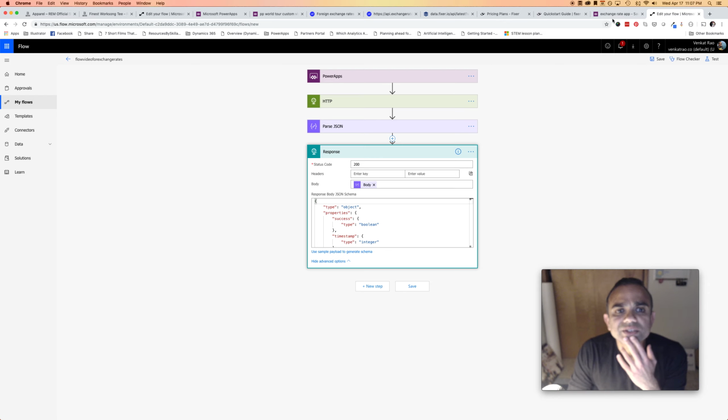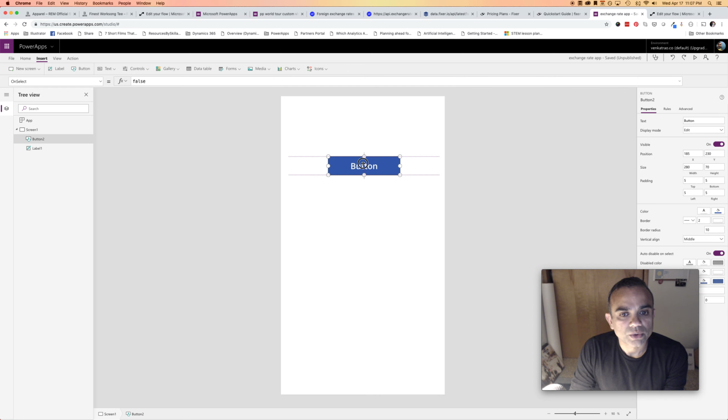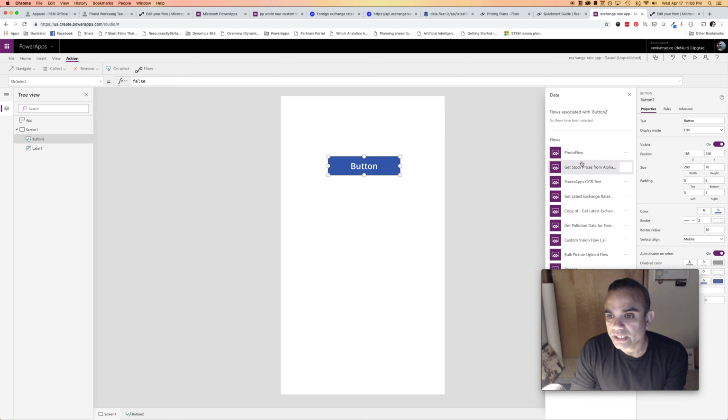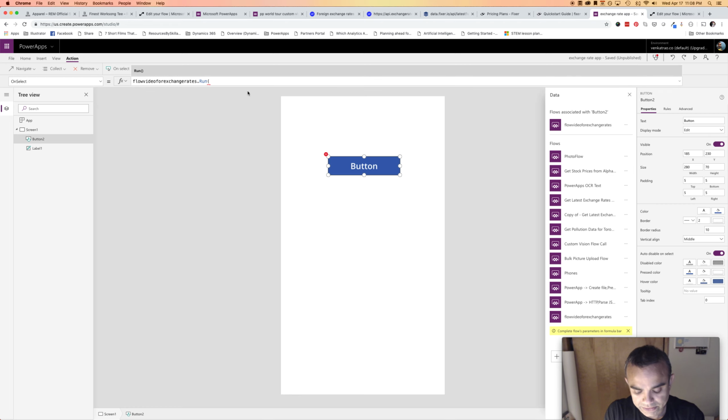All right, so now let's go into our PowerApps. So here I have a blank screen, and what I'll do is I will create a button just to show how this works. And we will associate this button with the flow that we just created. So if I go into actions and I go to flow, and I call it flow video for exchange rates right here. Okay, I'm gonna click it, and it's going to add it to the button here in a second. All right, so now to run this flow, all it takes is this.